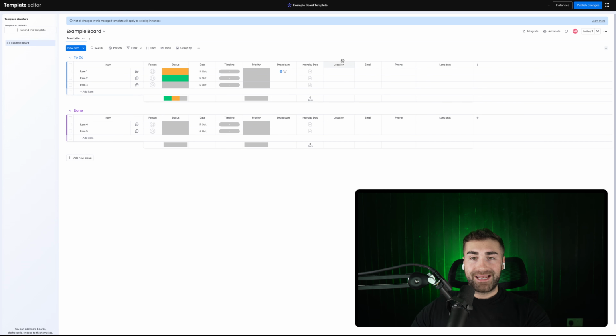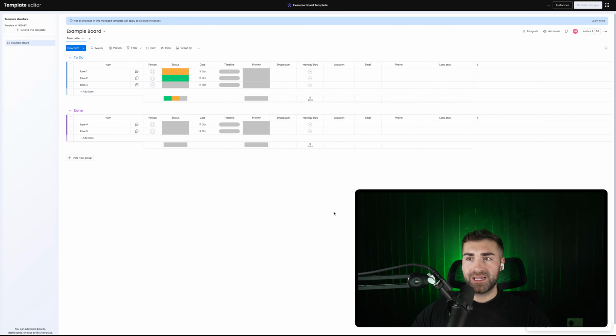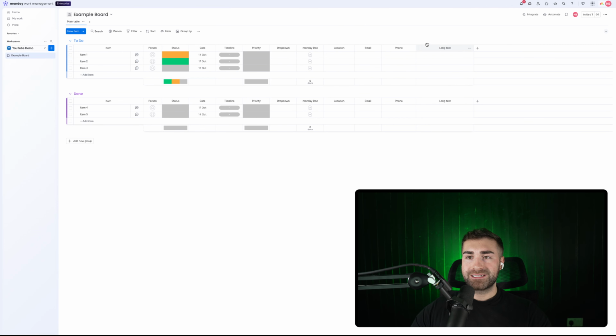However, on my template editor, there is now a long text column that I've just added. Then if I go ahead and press publish changes, and add a note, I added a new column to the template, which is exactly what I've done, then I press publish changes. This is going to publish changes to all of the boards that have come from this template. So if I now go back to tab 1 and hit refresh, it has now automatically added the long text column because this is an instance managed by a template.